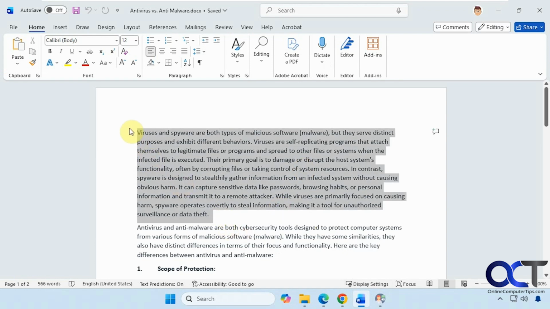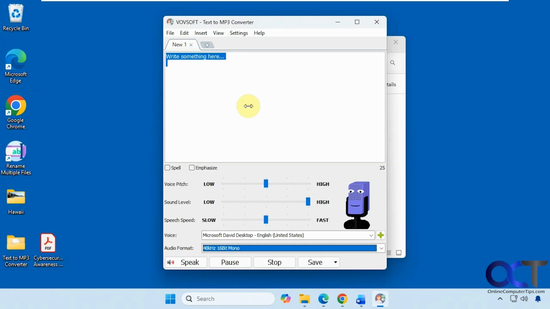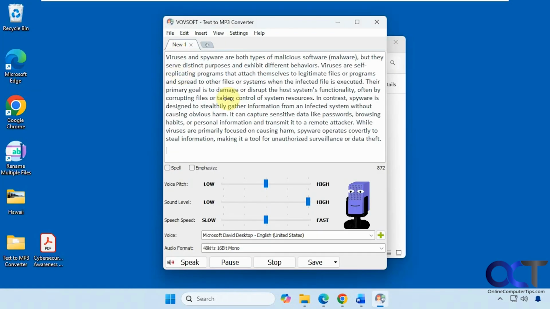Alright, so I have this document open here. Let's say I wanted to take this first paragraph here. I could copy it, paste it in here. Alright, so I could have it read it to me to see what it's going to sound like before I save it by clicking on speak. And then of course you could change the voice between the two here if you just have these two options.